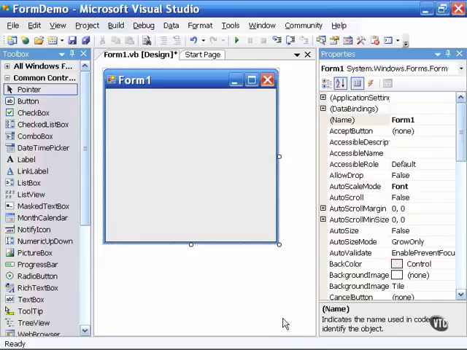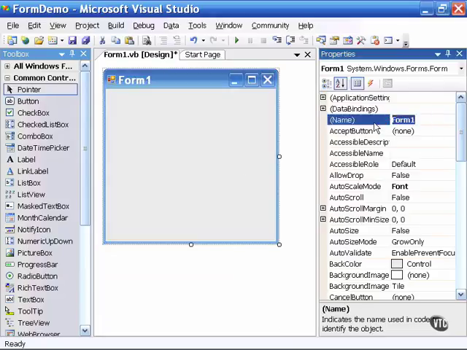In this movie, I will focus on forms and their associated properties. Just like controls, a form has properties that can be set by the programmer at design time. Also, just like controls, there is a name property associated with the form. As you can see, the name of the form is Form 1.